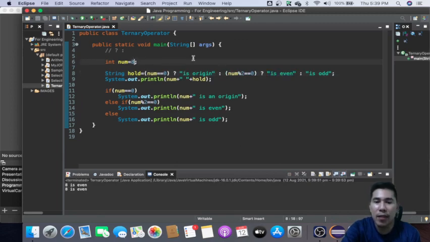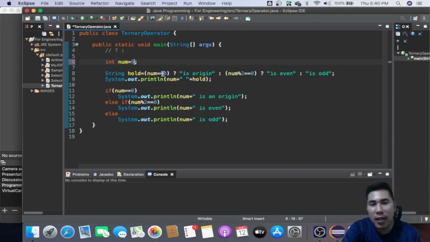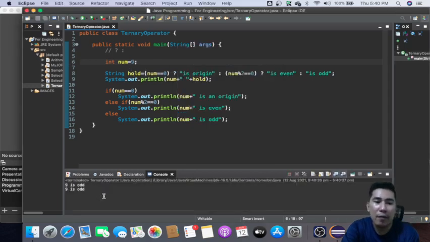And then let's say for an instance this is 9. 9 equal to 0, false. Is 9 modulus 2 equal to 0? When you divide 9 by 2, it's 4, because 4 times 2 is 8, and 9 minus 8 is actually 1. Therefore, the result is not equal to 0. So it's going to store odd in hold. Therefore, when we run the program, you have here 9 is odd.